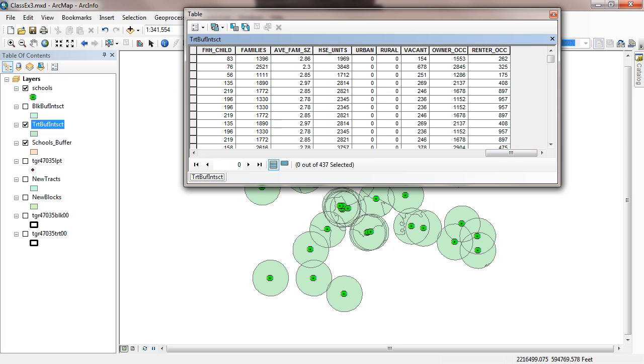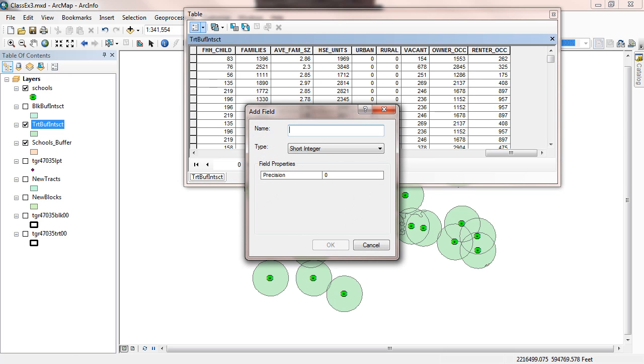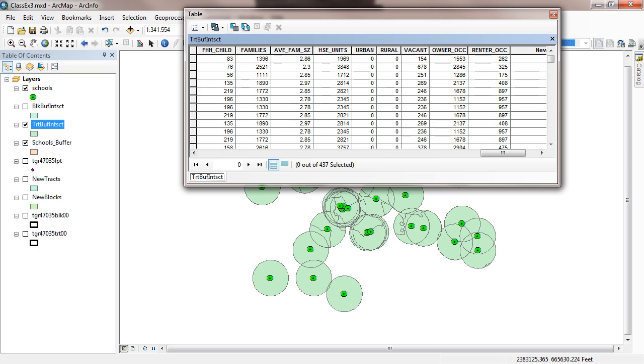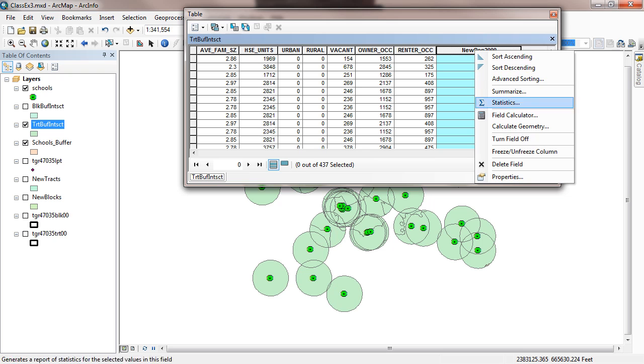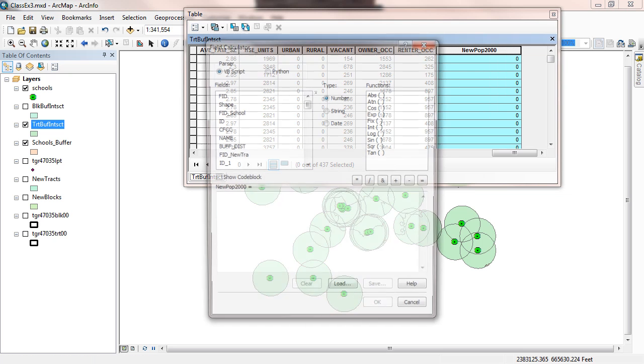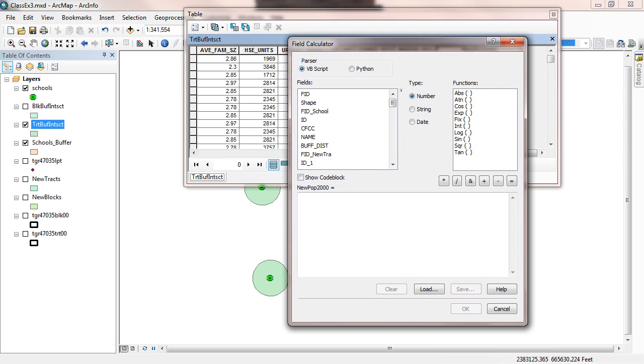So we've got our population 2000. So let's create a new field here, and we'll just call it new pop, like they did in the video. We can add 2000 if we like, and make it a double, and say OK. And then what we want to do is select this field, right-click on it, and this time select your field calculator. Now the field calculator is a really powerful feature in ArcMap, and it lets you basically write an equation to decide what numbers you're going to put in that field we just created.